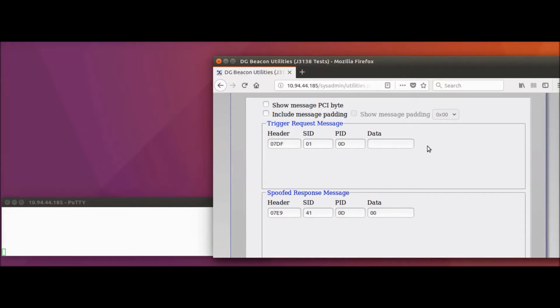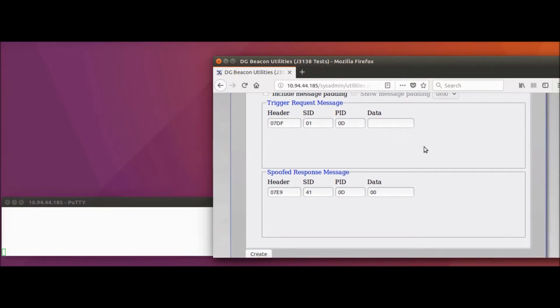For the false response message, you can specify the CAN ID header, the SID, the PID, and the data. In this example, we specify SID1 PID-D and 0 for the data, which means 0 vehicle speed, which will be our false data.